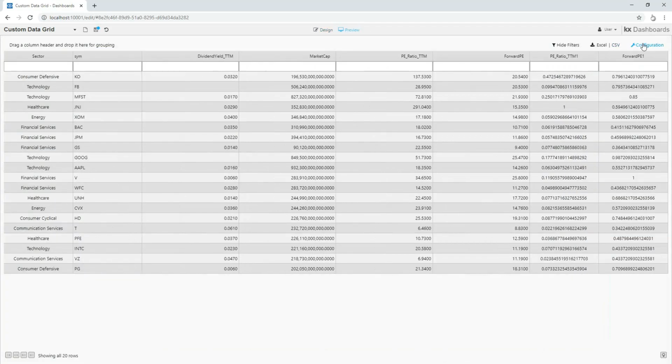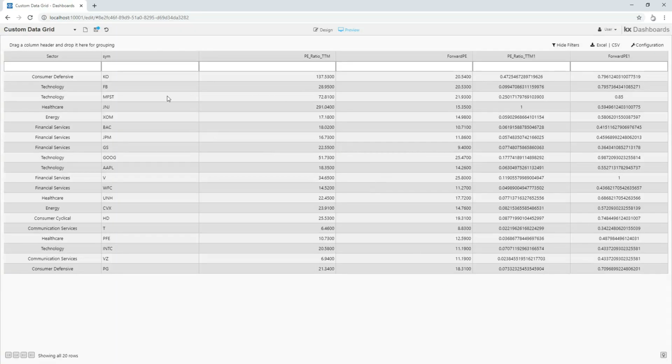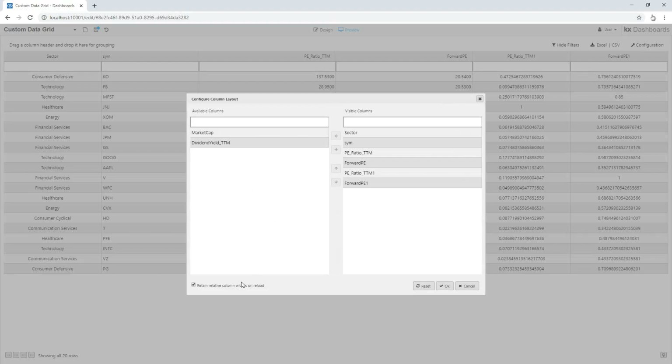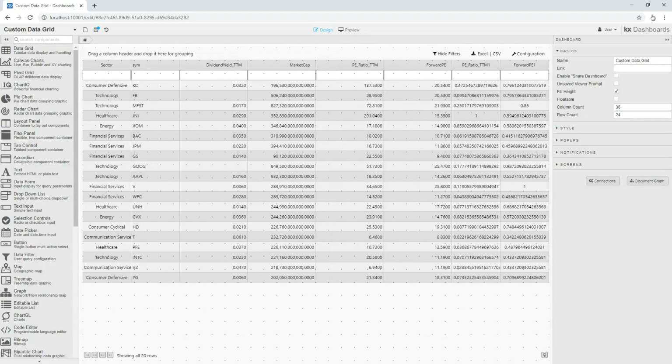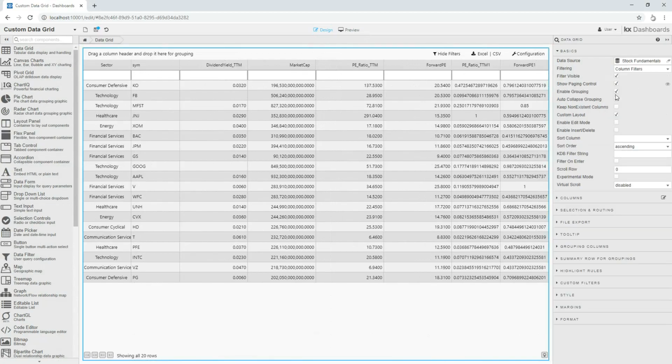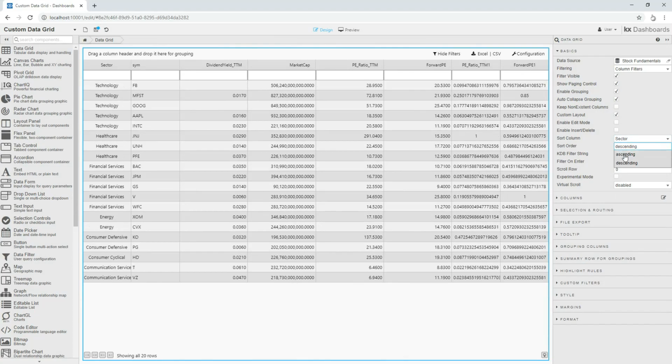Configuration allows users to reorder and hide columns, useful in handling large numbers of columns. Reset returns the configuration to default settings. Column sort determines the dashboard order on load. Here we sort by sector.